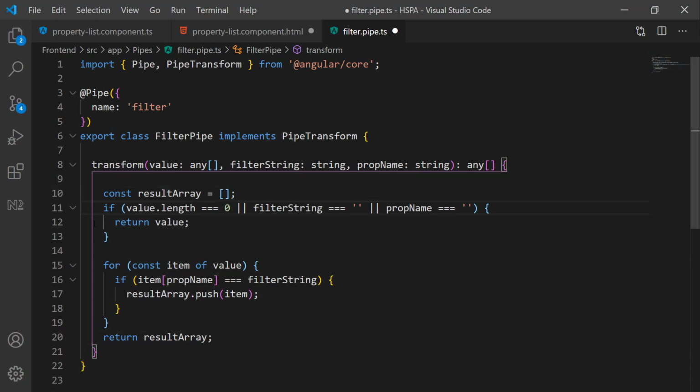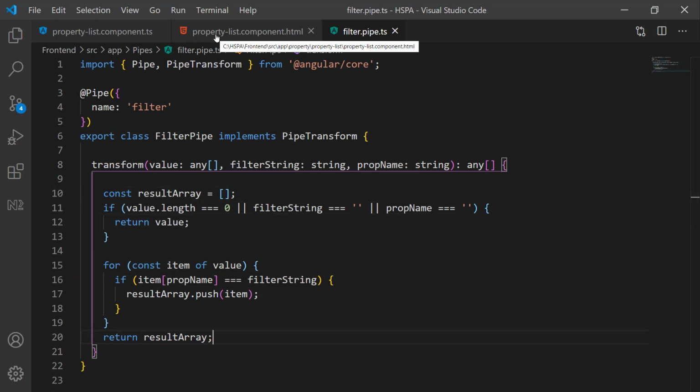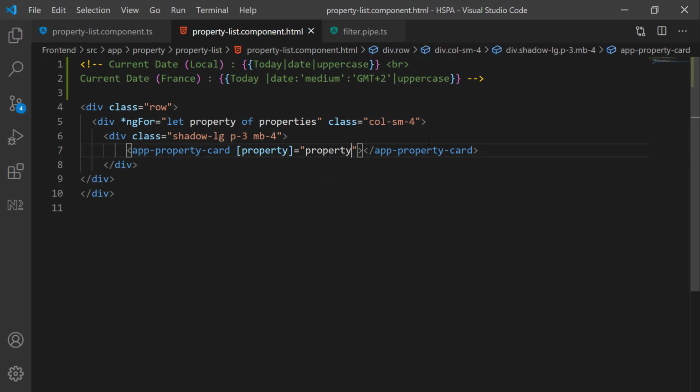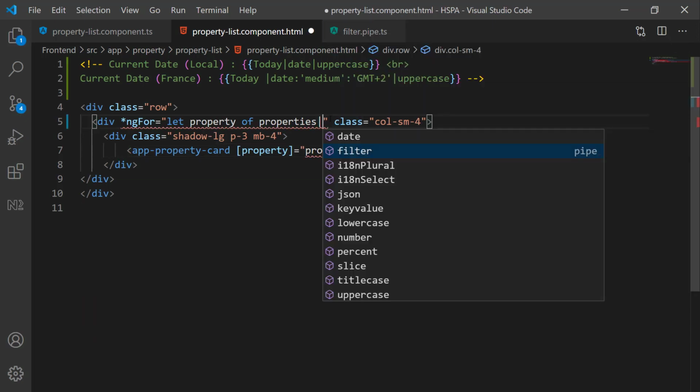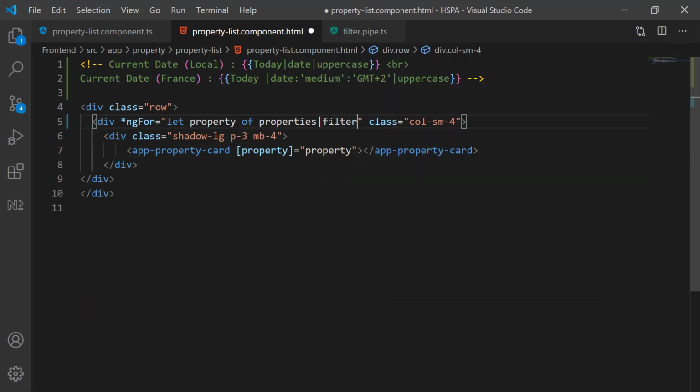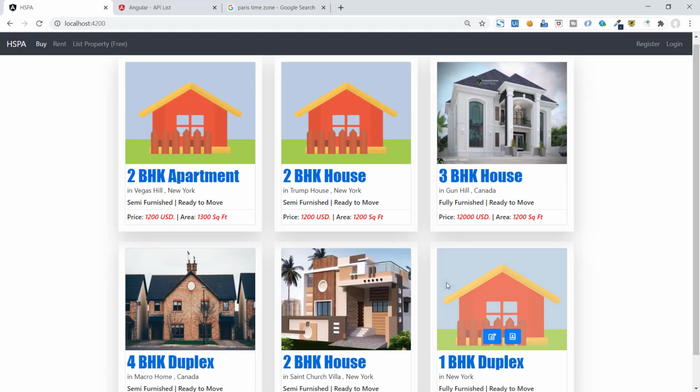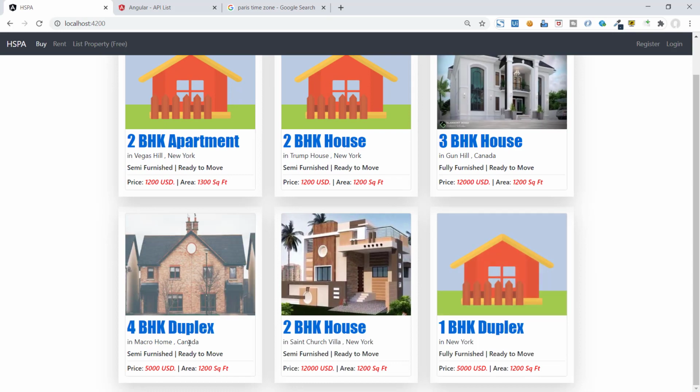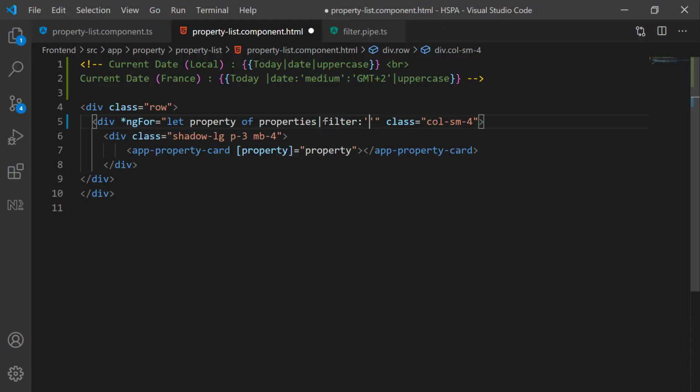So our pipe is now ready to use in our template, and we can use this filter pipe here to filter this array of properties. Let's see if it works and try to hardcode filter string. So we have New York and Canada in this city on this list page. Let's filter Canada, and city is the name of property in our array. So pass city as third argument in this pipe. Save it.